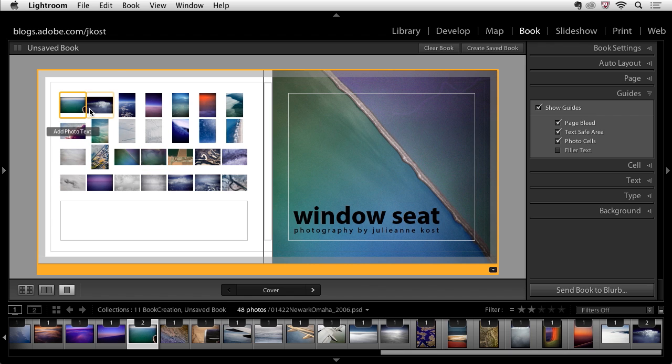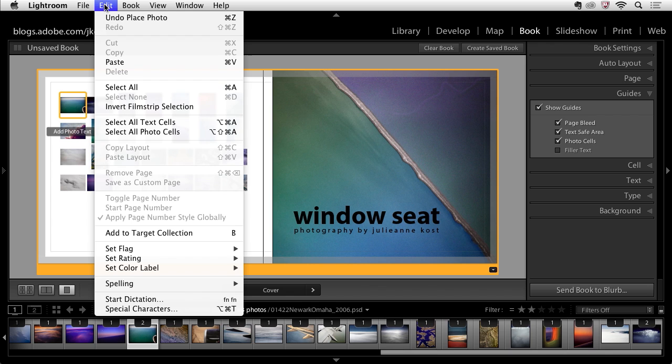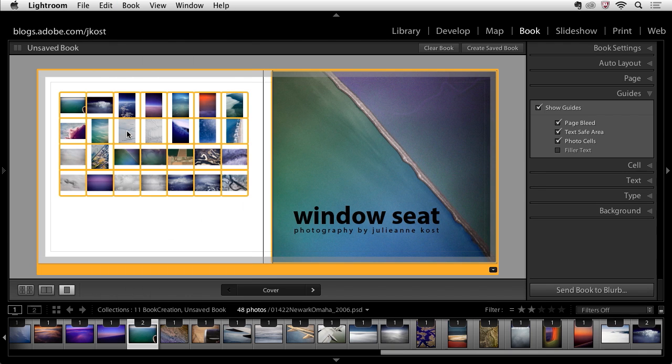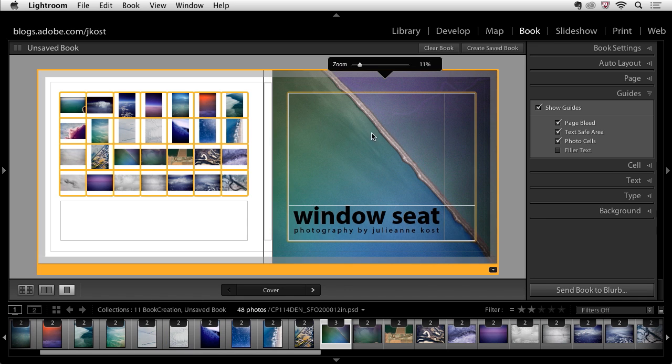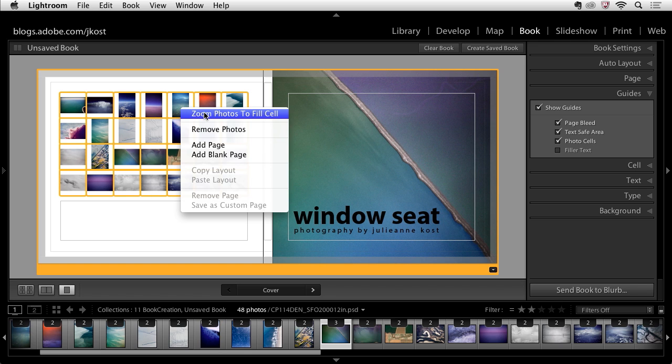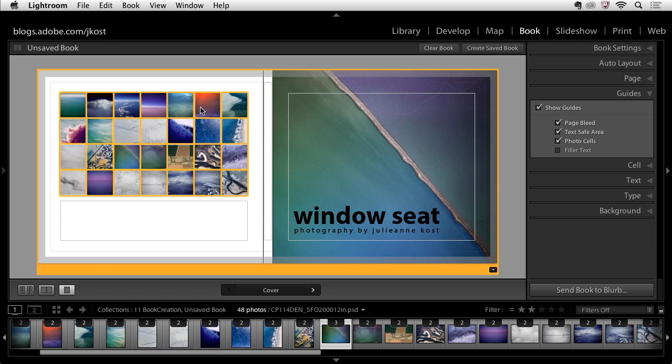Now on this page, I would really like to quickly select all of the cells, so I'll go to the Edit menu and then select all photo cells. Now I want to be a little careful here because Lightroom actually selected all of the cells on both pages. So I'm going to hold down the Command key, or the Control key on Windows, and just deselect the cell on the right-hand side. Then, because all of these cells are selected, I can right mouse click and choose Zoom Photos to fit cells, and now they're all filling the full square.